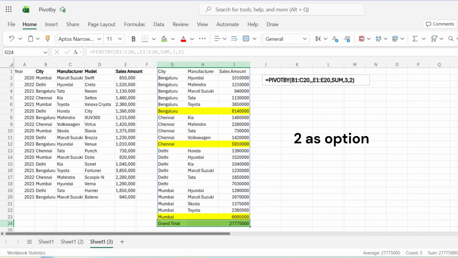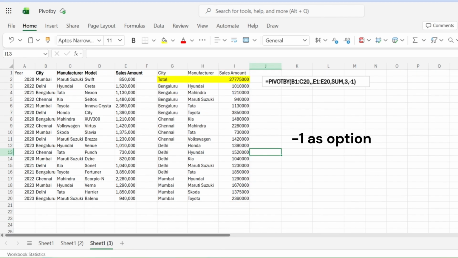In cell G2, we input the formula on the screen. Use 2 for total depth option. This causes Excel to show total and subtotal highlighted in green and yellow respectively in the output generated by Pivotby function.